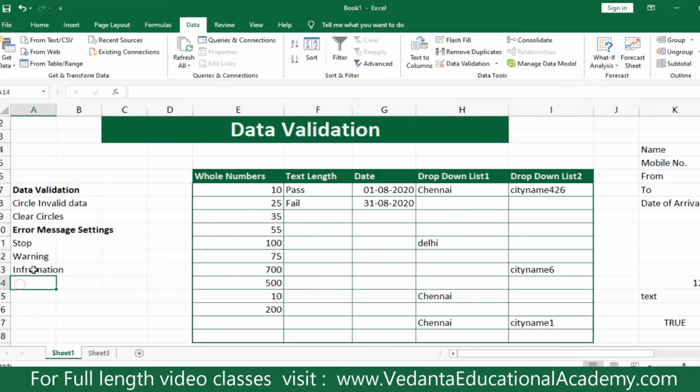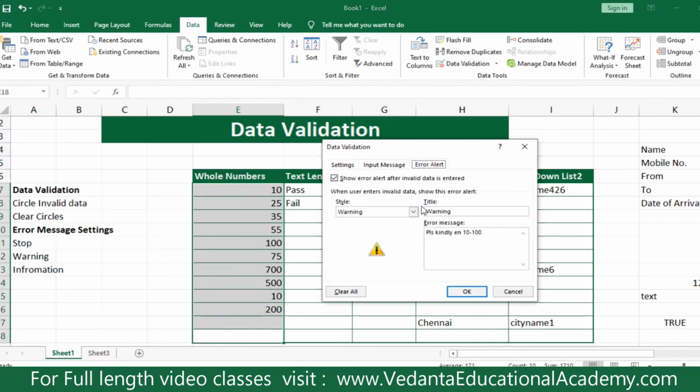And next we see information. I'm going to select the same range again. I would like to get the error message as information in data validation, and now you can see the icons change: stop, then information, and the warning is in yellow. The message is, please kindly enter 10 to 100. Now click on OK.